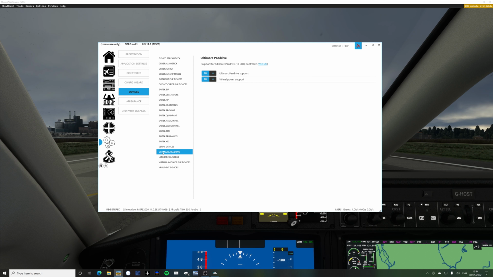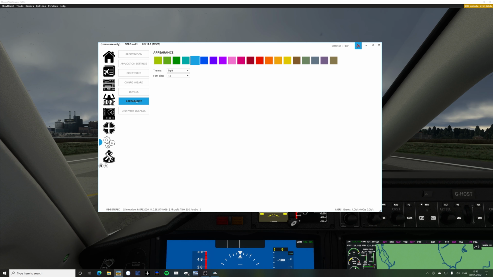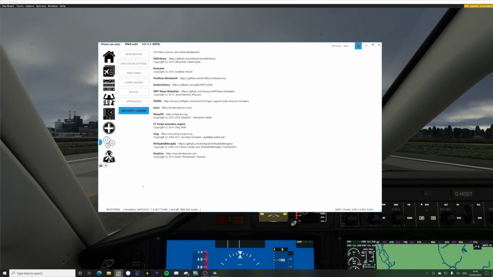I have no idea what the Ultimark pack drive is. Apparently it's an LED controller. Virtual avionics devices and VR Insight devices, so pretty good support. And I guess if you wanted to get support for a new device type, then you could probably go and talk to the author of the program and see if he would do it, or if there was a way you could do it as a third party. Appearance just lets you change the colour and the theme, and then there's a credit page for all the third-party licenses, and that's that whole section.